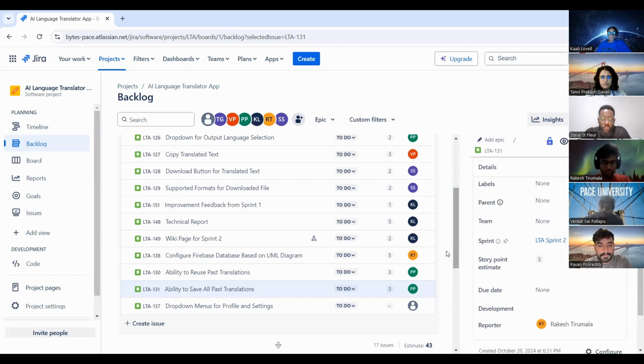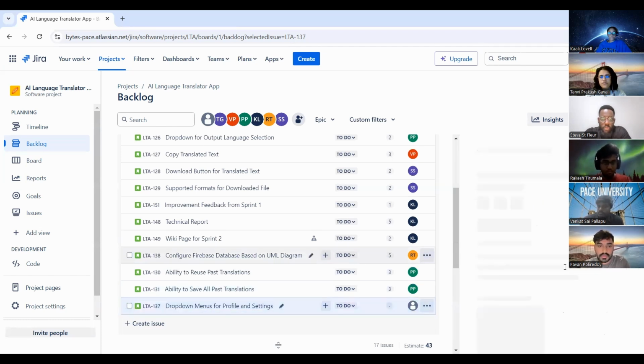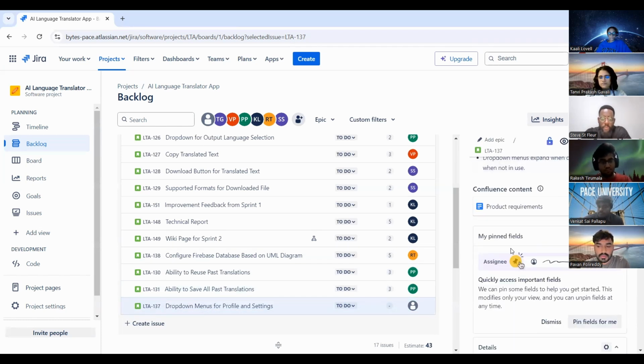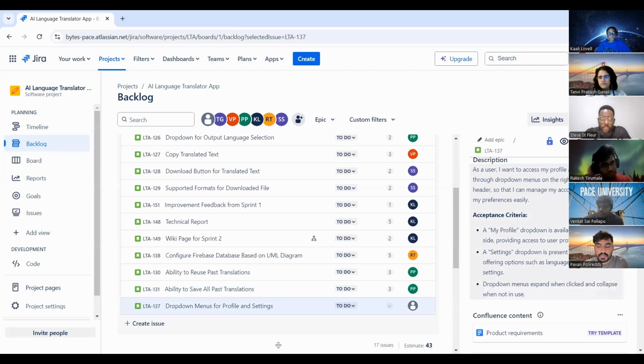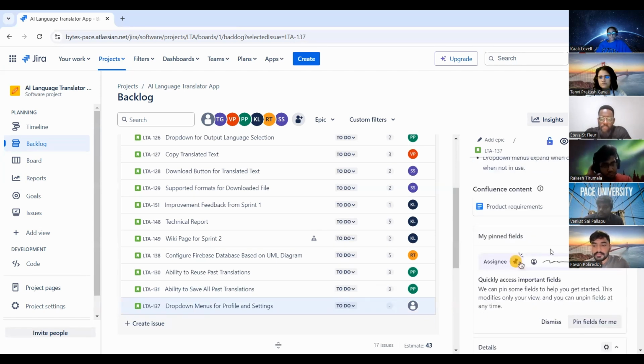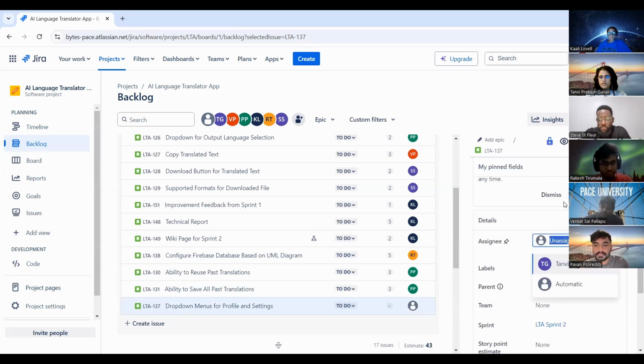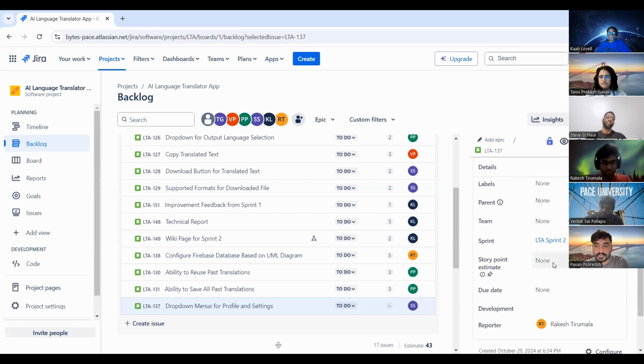And then drop down menus for profile and settings. Steve, do you want to take this? Yeah. I'd say 2. Okay.